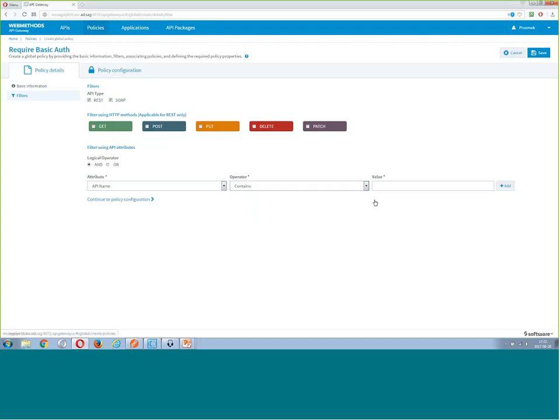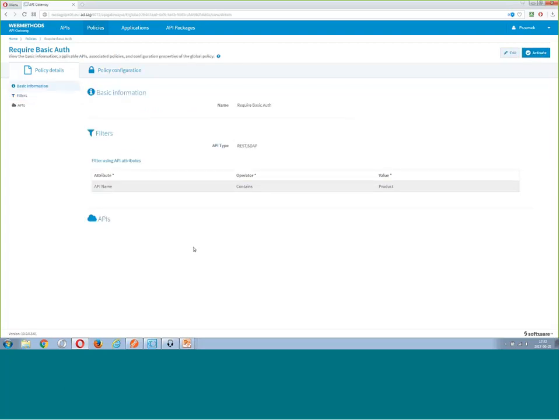And when we save it, the API gateway will right away tell you which of the APIs are meeting the filter criteria that you have set up. So the filter that we configured actually finds only one API, the one that we have created. So even though it's a global policy, it will be enforcing the policies that we'll configure on only one API.